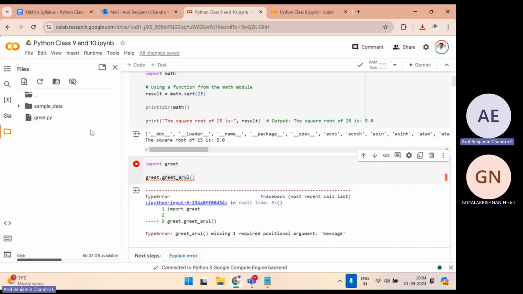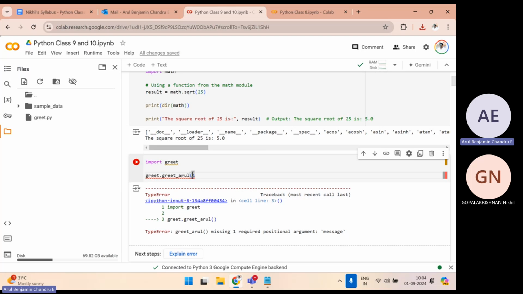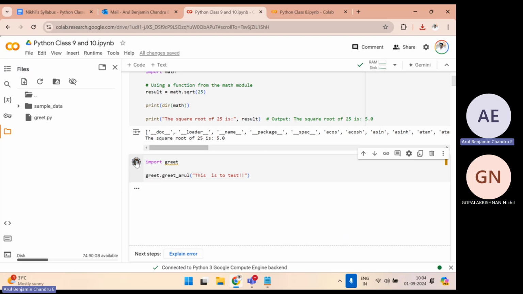Right, so now my greet.py will contain all these greeting messages. See, it's still with Arul with message only. That's why I need to provide a message, otherwise it will throw an error. So I need to give a message like, this is to test. Like this, I am giving a message. So what it will do, it will simply go to this greet Arul.